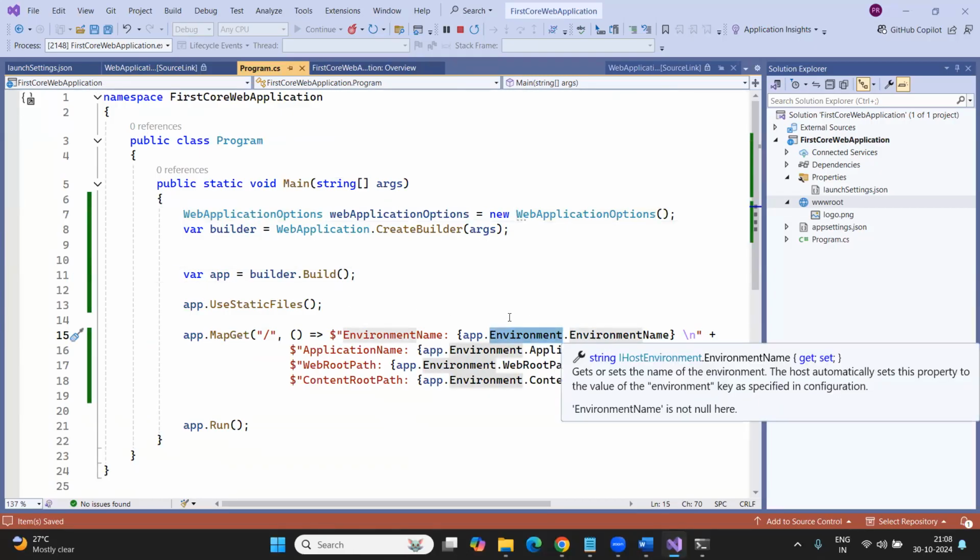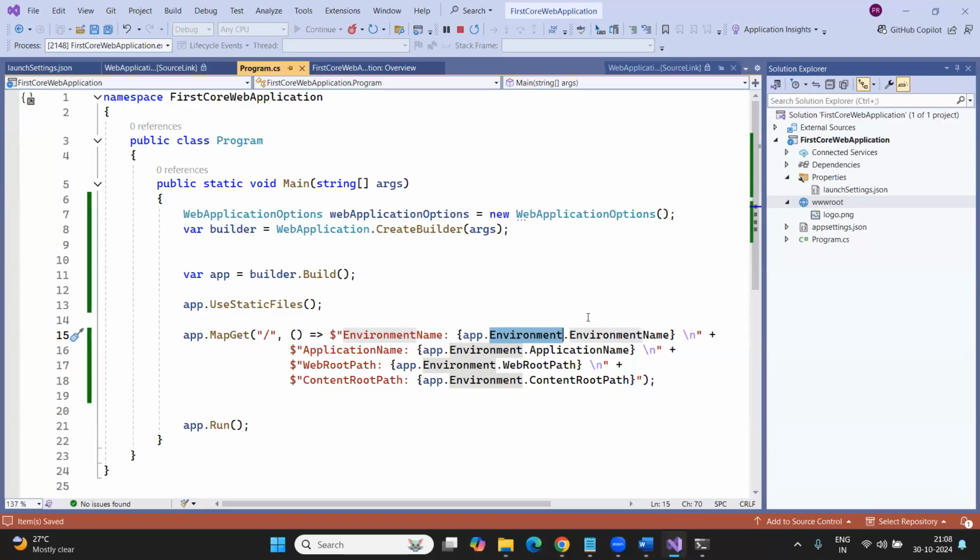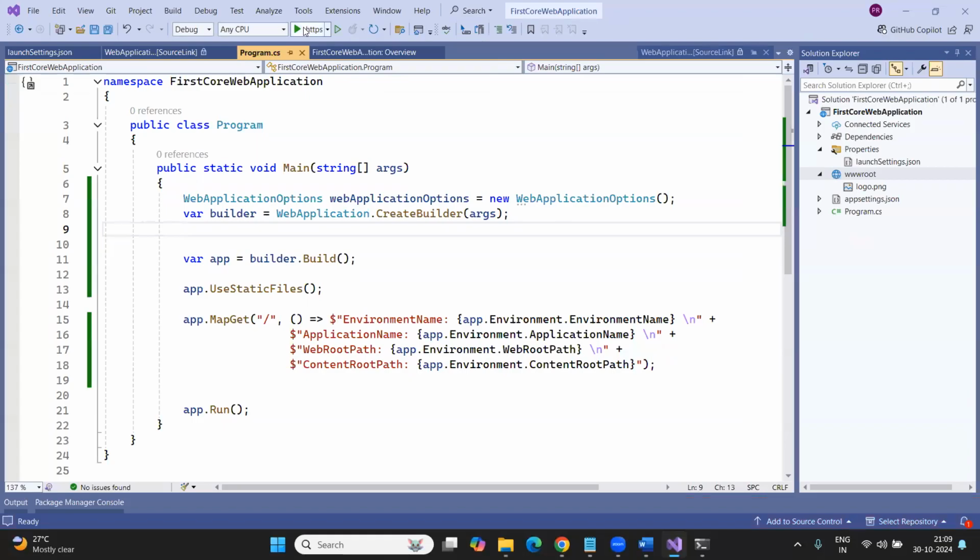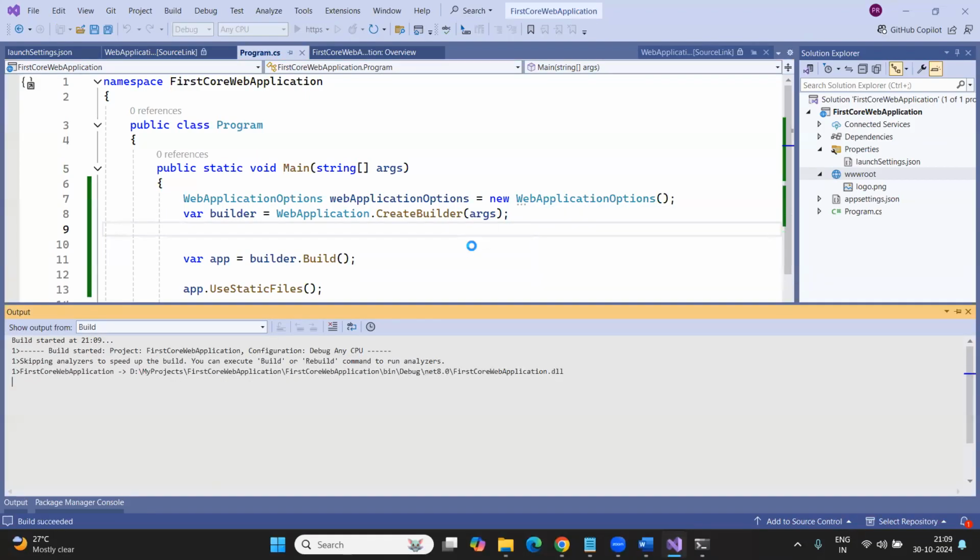So first of all, I'm showing you how to access the default value, what default value the application is initially using while I'm creating the CreateBuilder instance, and then I'll show you how you can override this default value. I mean how you can provide your own value. So let me run the application and see what default value it is printing.